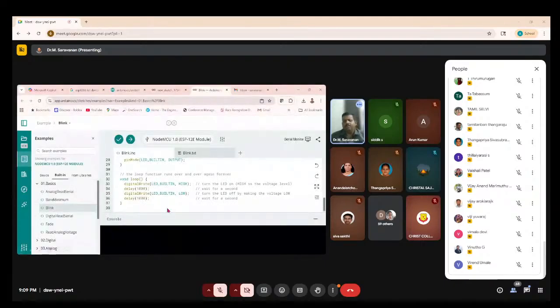This program, from anywhere, you can copy and paste it or you can type it here. I'm not going into that. Otherwise, you can go for built-in programs. In that, Blink is available. So from there also you can take it. You can see on this left hand side, from the examples, you can go for built-in. In that, you go for Node MCU, the particular type of hardware. We have the basic programs. In that, Blink. So that program you can upload.